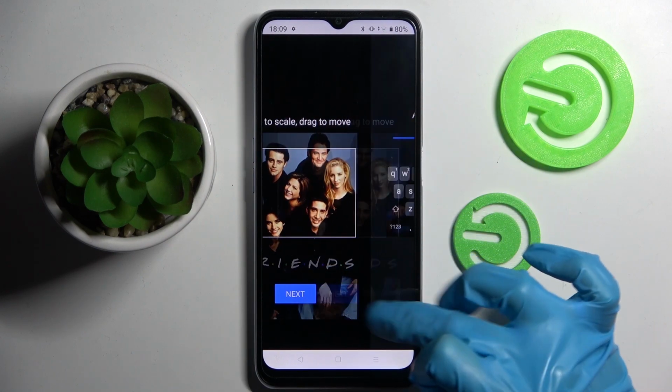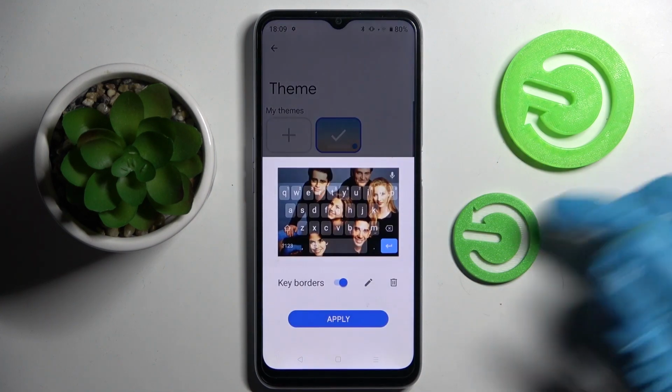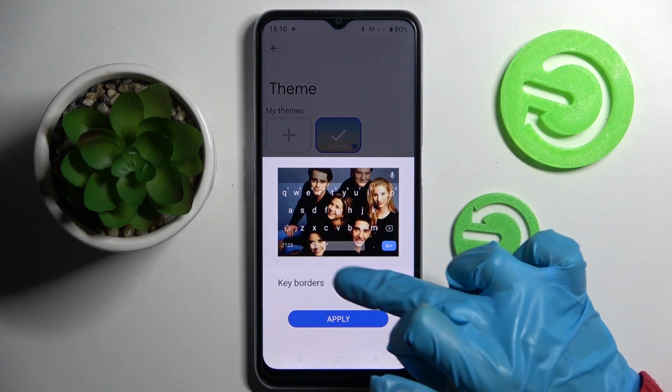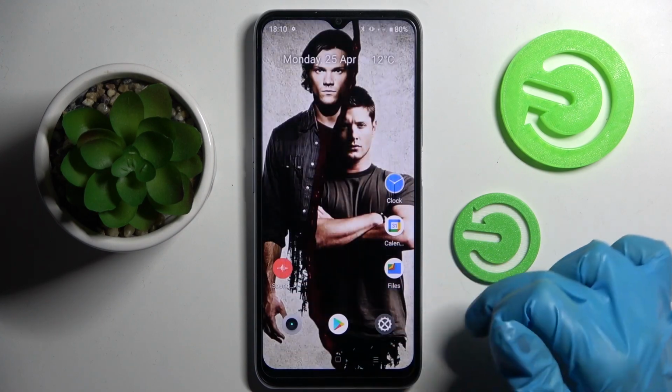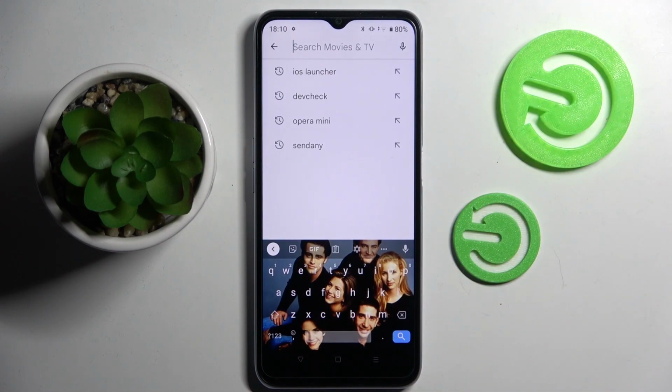When you're ready, adjust brightness by swiping left or right. Tap on Done, manage keyboards by tapping on the switcher and finally select Apply. When I go back, as you can see, the theme of my keyboard was successfully customized with an image.